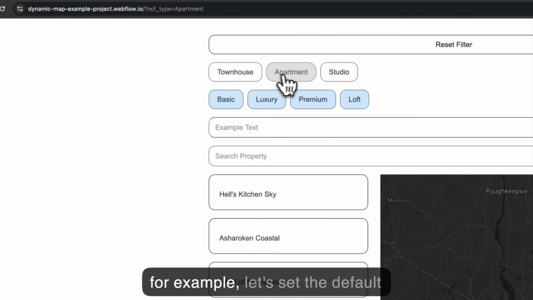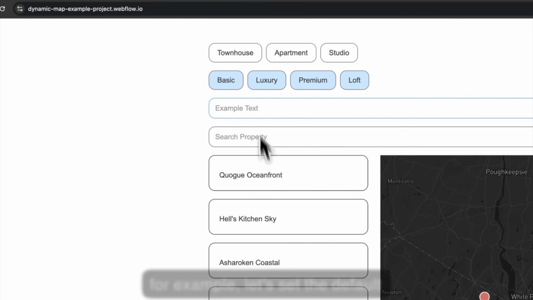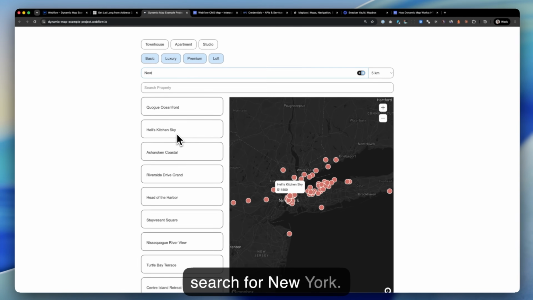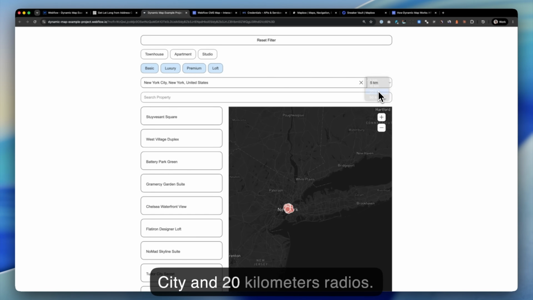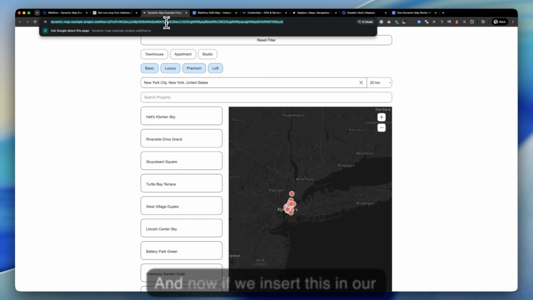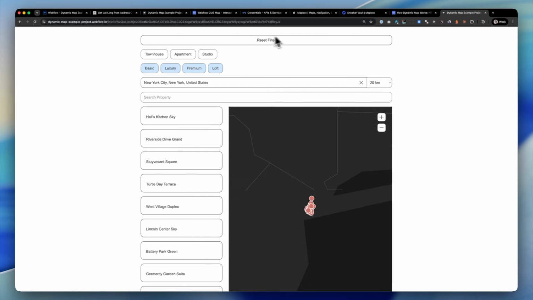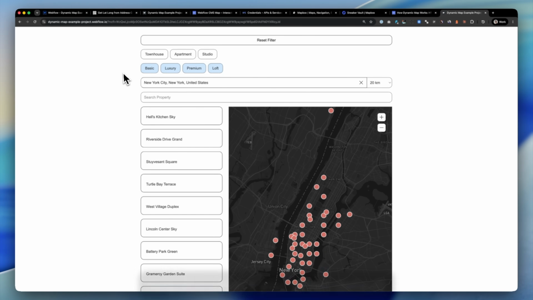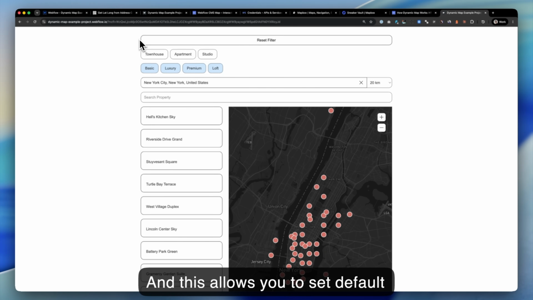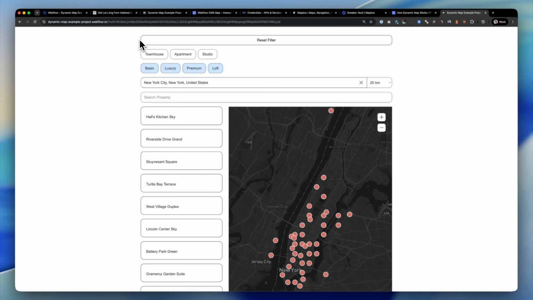For example, let's set the default search for New York City and 20 kilometers radius. And now if we insert this in our browser, the map will load with the correct settings applied. And this allows you to set default filter states for your map when, for example, linking from a different subpage.